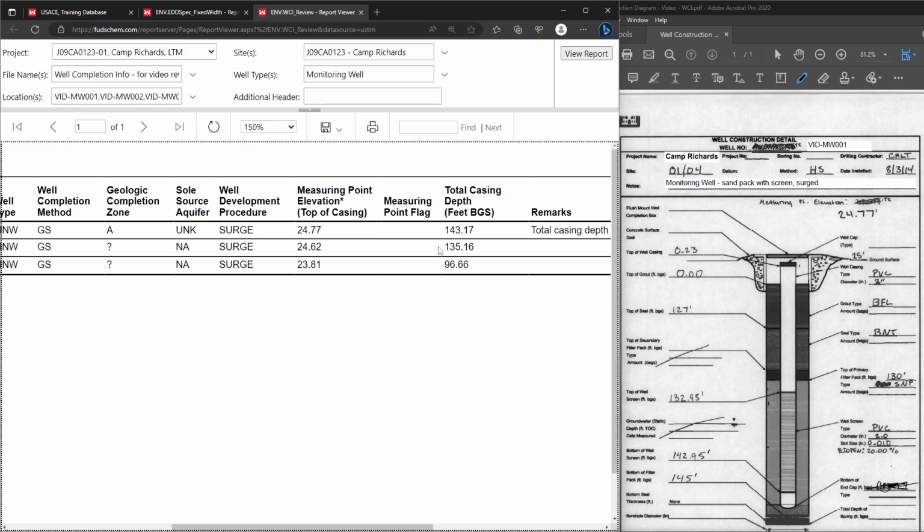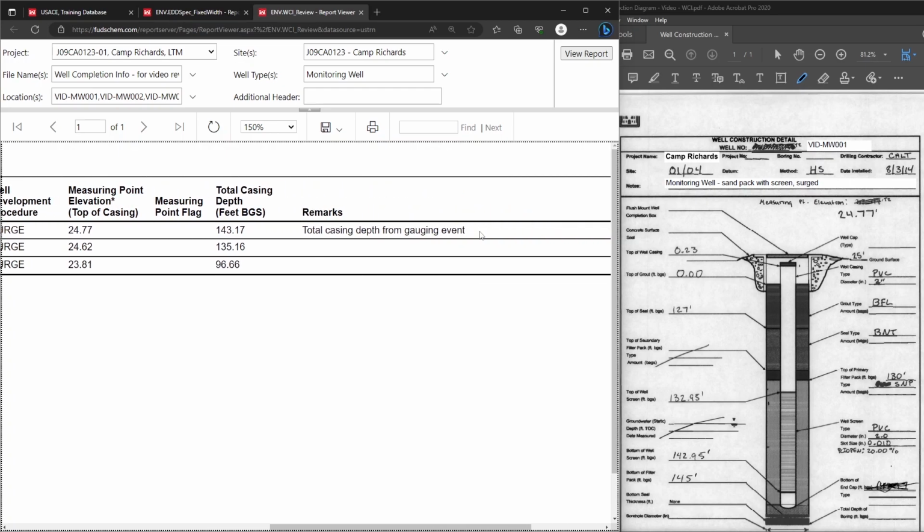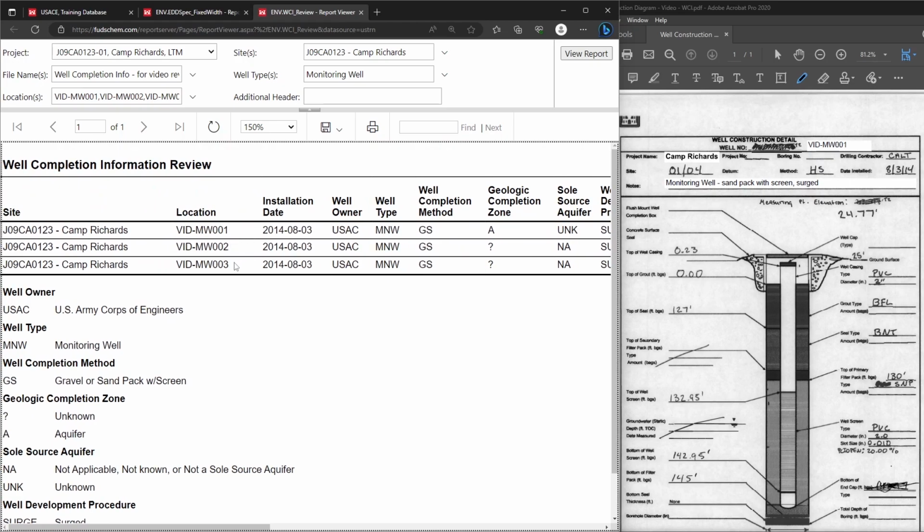Total casing depth is the depth of our inner well casing, down to the bottom of the screen or end cap if applicable. Note that the total borehole depth is captured in the location definition data. Here, the depth is not listed on our hard copy, but it is included in the report. Lastly, the remarks field may contain additional information. These remarks indicate that the total casing depth was taken from a gauging event, as the information was not otherwise available. Normally, we would continue reviewing until all locations have been confirmed. For the sake of time, we'll close the report and continue on.